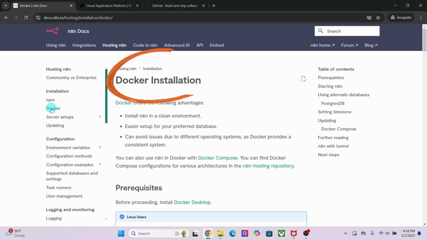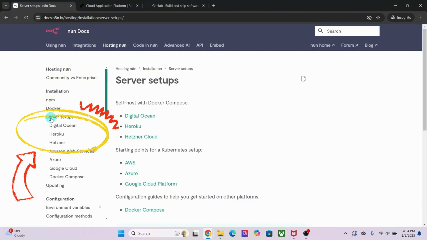Then we have Docker installation. You can run n8n within a Docker container, providing a more isolated and portable environment, perfect for developers familiar with containerization. Then we have cloud installation. You can deploy n8n to a cloud provider like AWS, Azure, or Google Cloud for easier scaling and management. In this video, we will look into how we can self-host using a cloud environment.